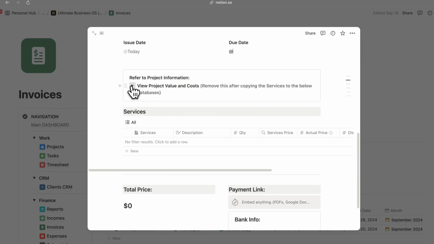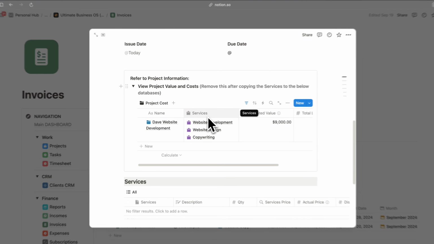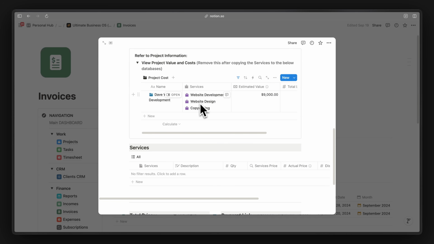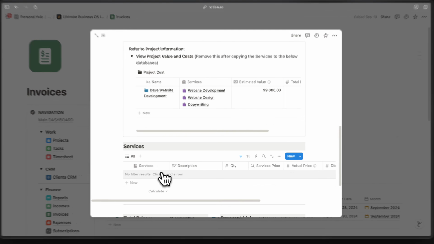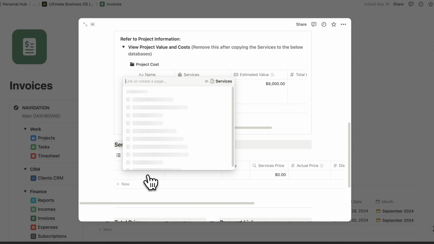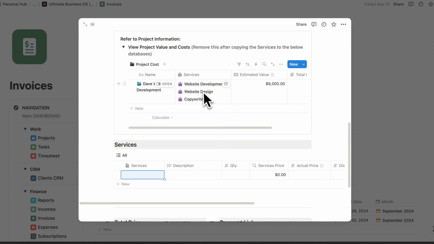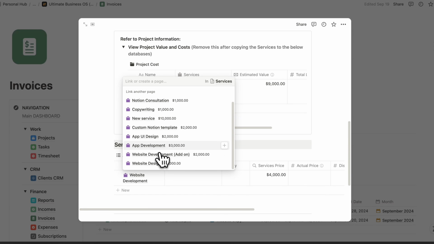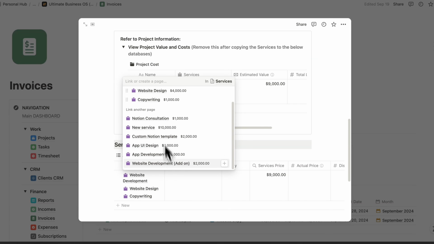So we can always go back and refer to the services that we are giving to this particular client. So this is the Dave website development project. These are the services that we are providing them. So just quickly tally them here inside the services area. So this is website development, website design, and copywriting. So website development, website design, and we also have copywriting.